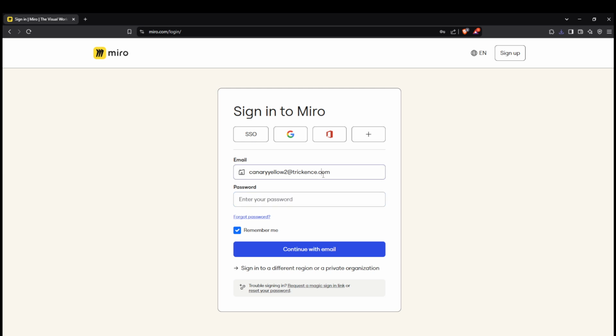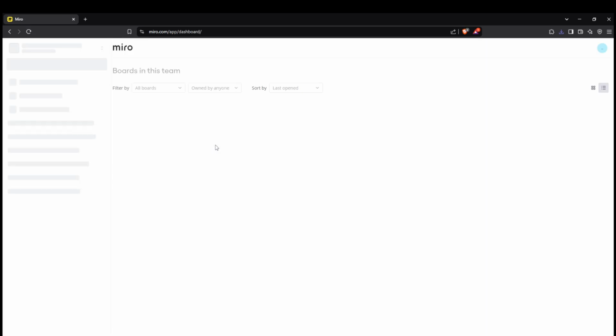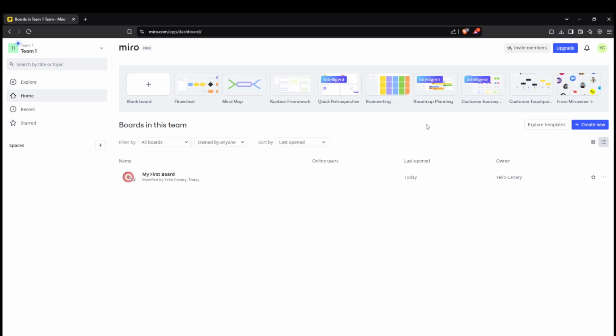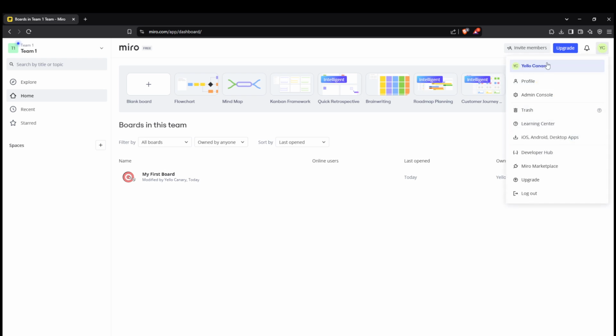Now, you have a couple of options for signing in. If you already have an account with Miro, you can either enter your email and password or opt to log in with your Google account. Choose the option that's most convenient for you. For this tutorial, let's go with the standard email login. So find the button that says continue with email and click on it. With your credentials in hand, it's now time to officially sign into your Miro account.